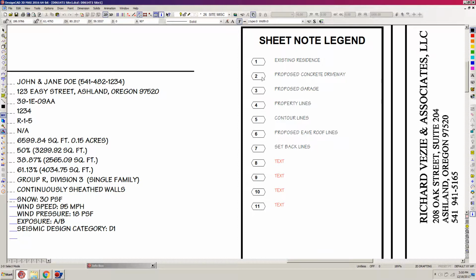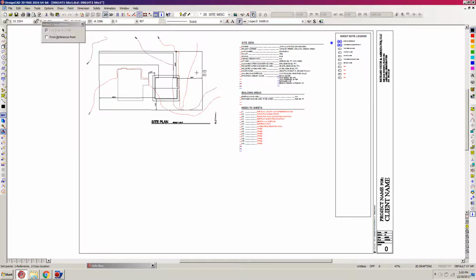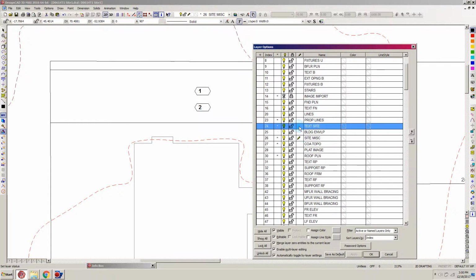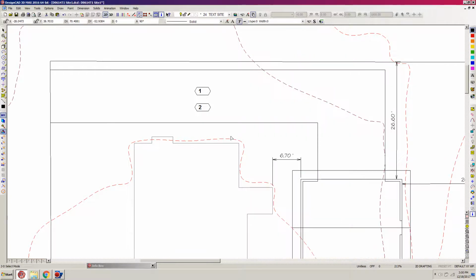I know that 2 is the driveway, and 1 is existing residence. So I'm just going to go ahead and grab both of those just to save a little bit of time, and hit Control W and hit N for duplicate, and just kind of move them over here into this area. And let's see, about like so, and then zoom up on that area. And essentially I need to be in layer 24. So I'm going to go to layers now and make 24 my current active layer, and click OK.